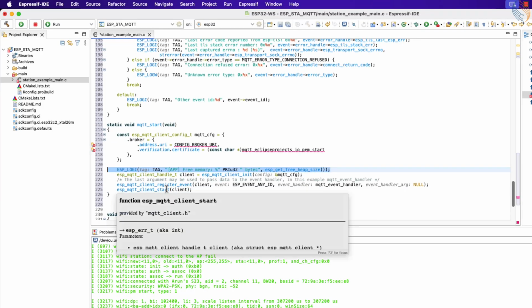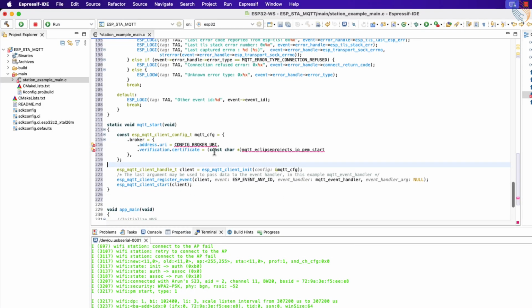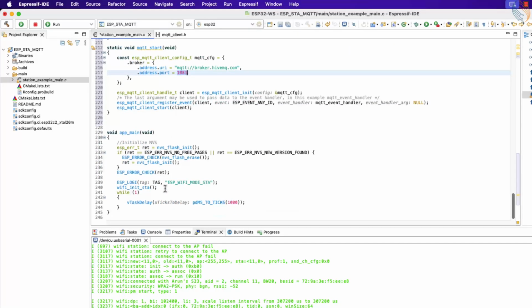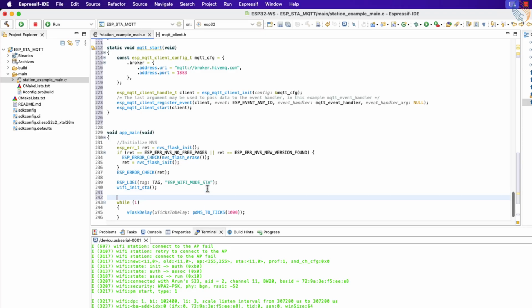For the broker configuration, we need to provide the MQTT broker address. In our case, since we are using the HiveMQ public broker, the full address will be mqtt://broker.hivemq.com. We also need to specify the MQTT port, which is 1883 for TCP connections. That's all we need for basic broker setup.